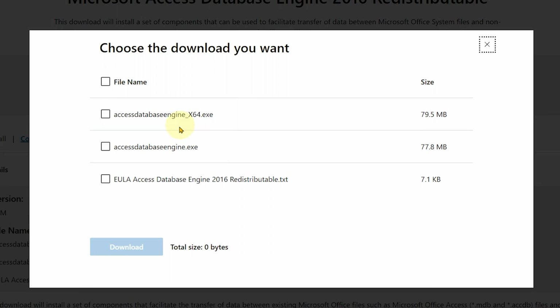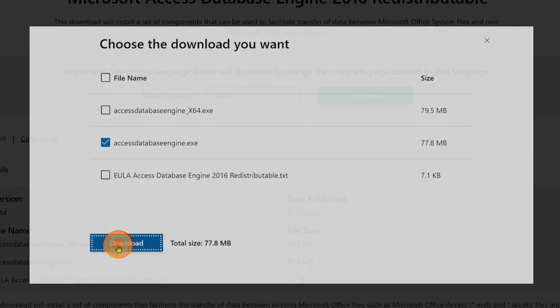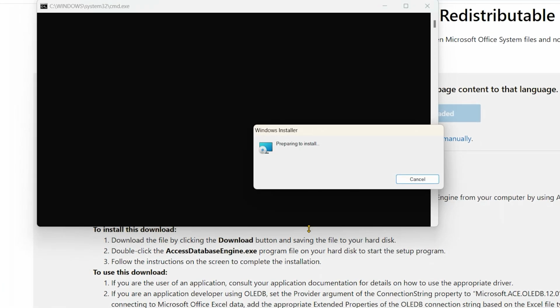First, I will show you what happens if you download the wrong one. I have a 64-bit Office product, but I'm going to download the 32-bit version Access Database Engine. When I try to install it, the installation fails, and I get an error message like this.